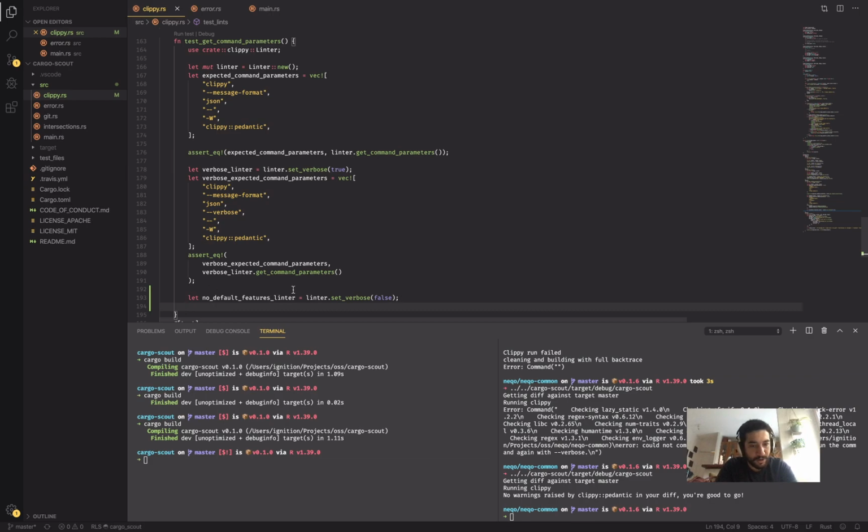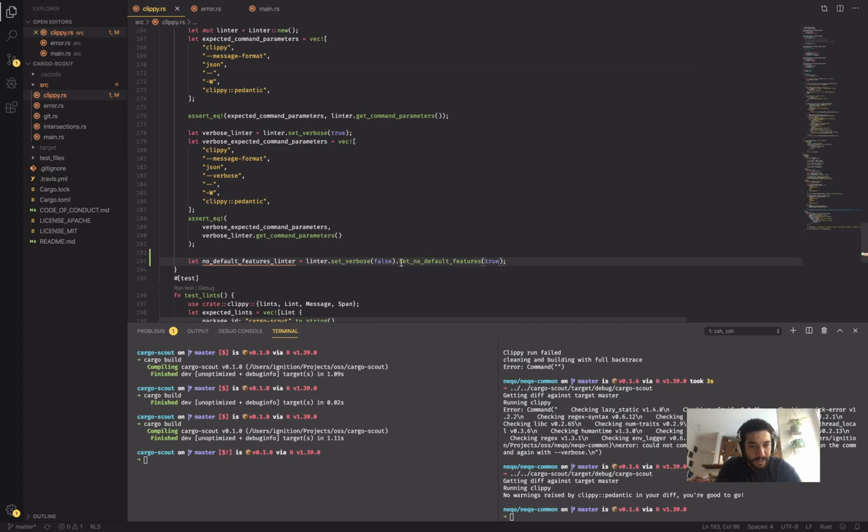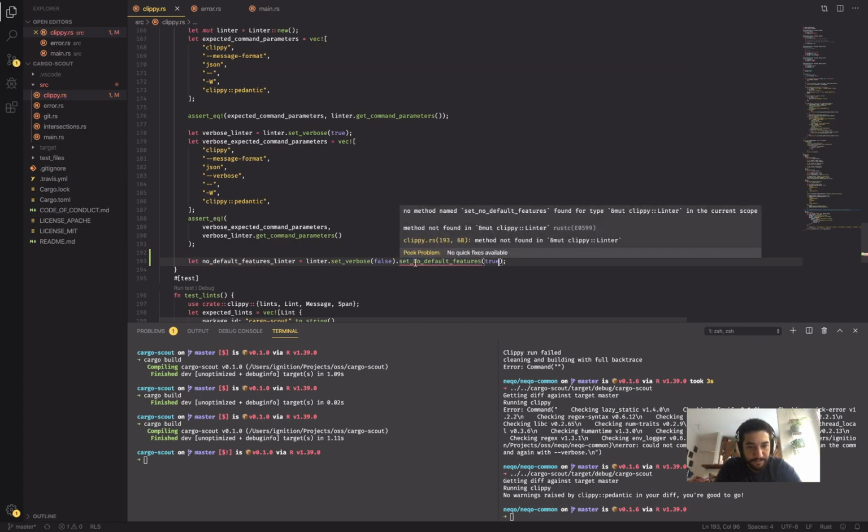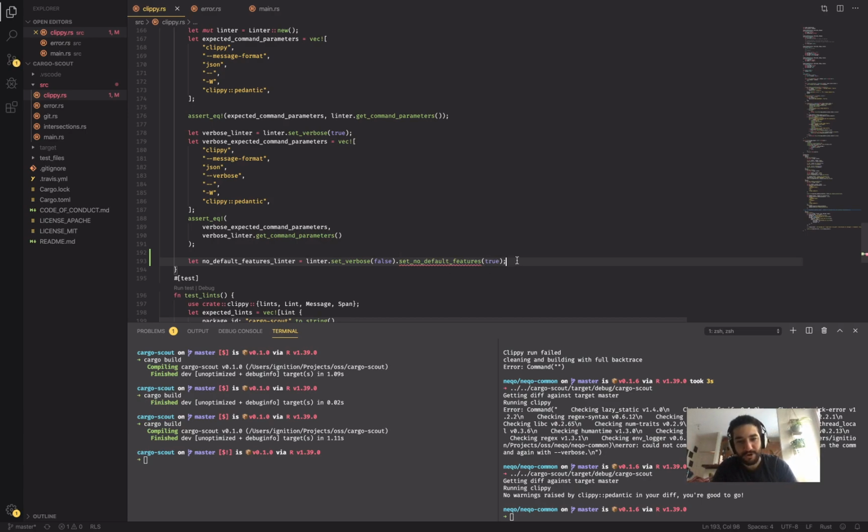And we are going to set the no default features to true. This is going to behave pretty badly. Yeah, because there's no method named set no default features. But let's pretend there is because we are going to add it pretty soon.